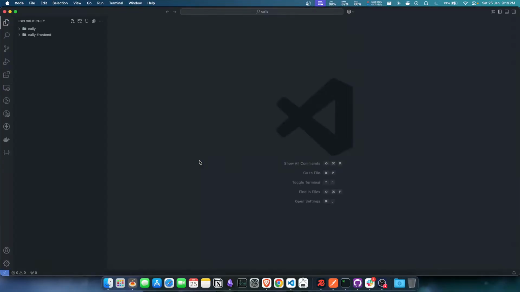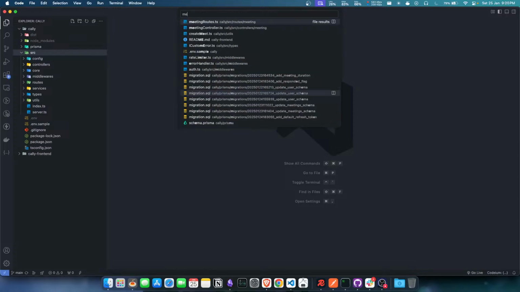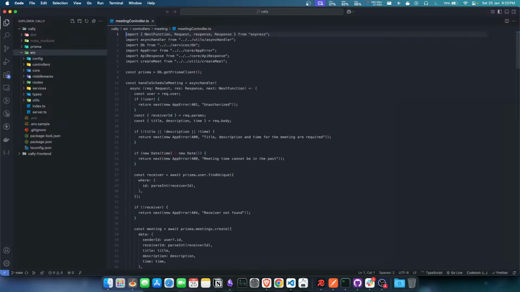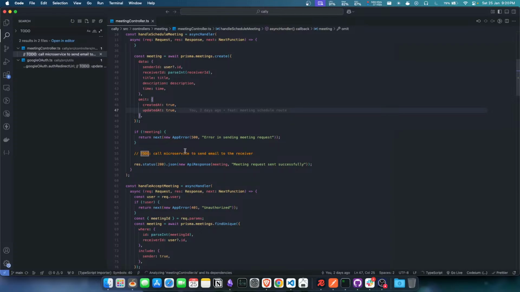Basically I'm gonna code the microservice today. The microservice which sends emails to the users. Which emails I'll tell you. Over here, if you see, you'll find the controller. Which controller was that? Meeting controller. To do. Over here, I need a microservice which sends an email to the receiver that you have received a new request for the meeting.